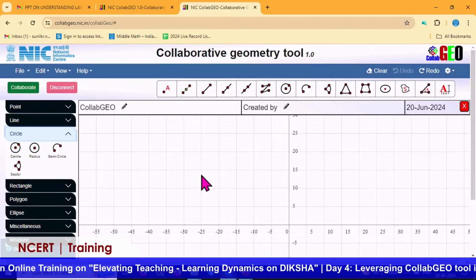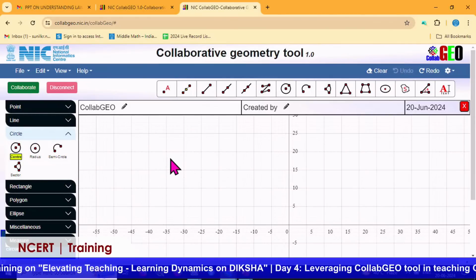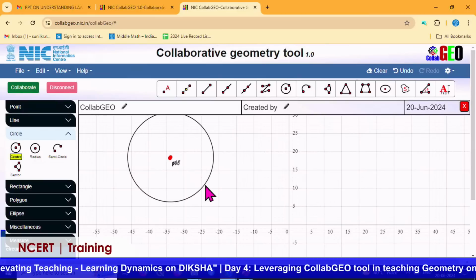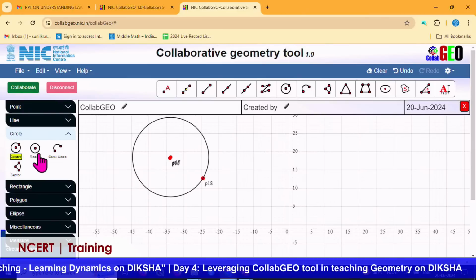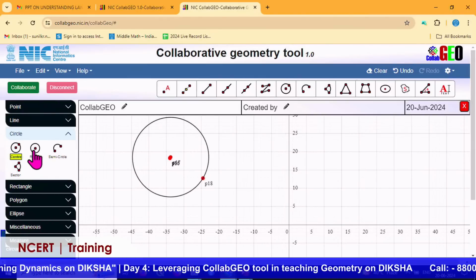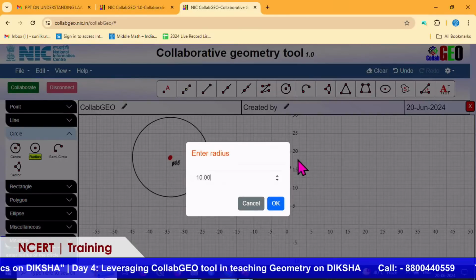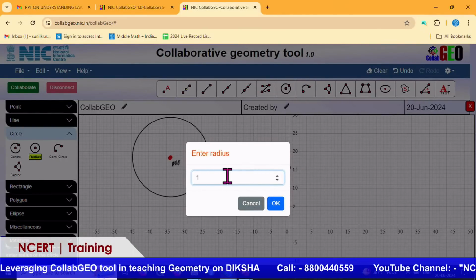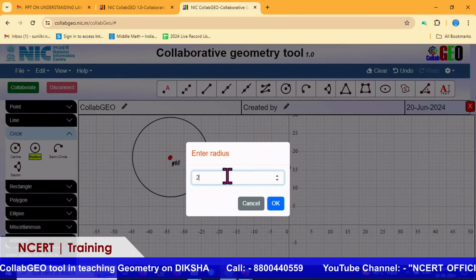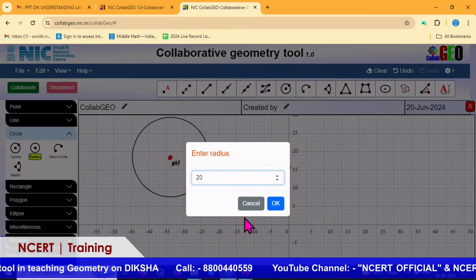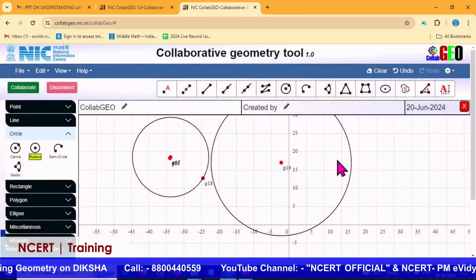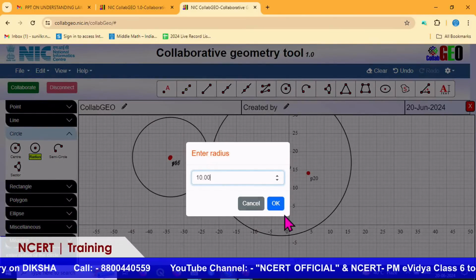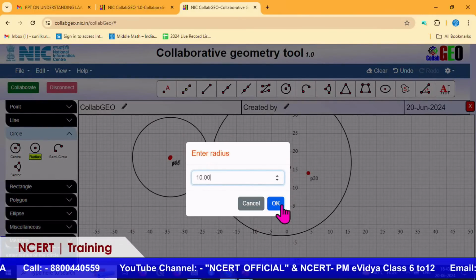If you want to draw a circle with center, I am clicking on the center point and then we can draw a circle. And if you want to draw a circle with a given radius, then click on the radius and then you can give the value of the radius. So I am giving 20 centimeter. So here we have a circle with radius 20. Okay, and if you want to draw one more circle, then you can also add it.